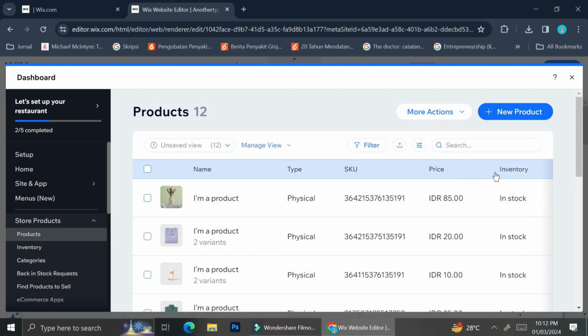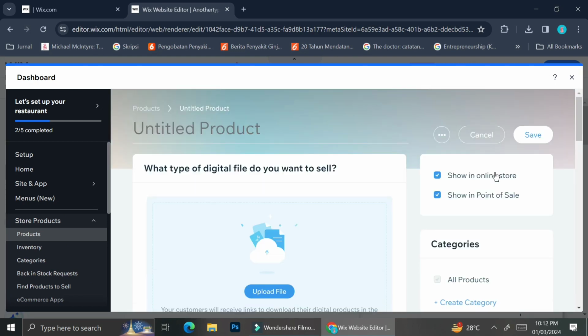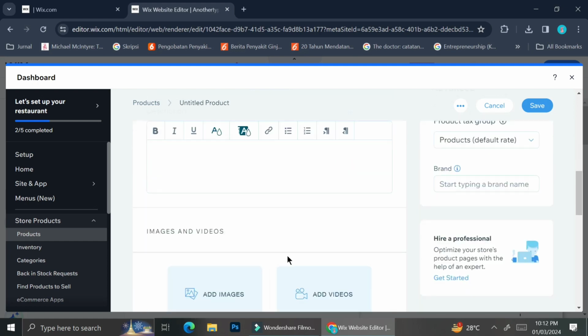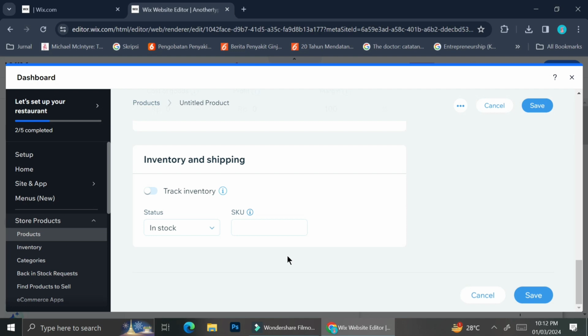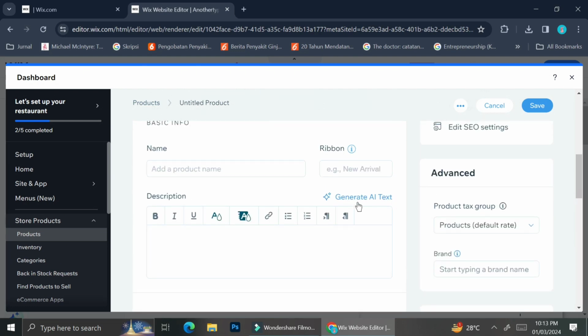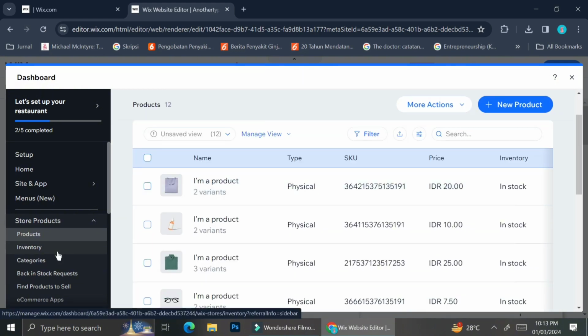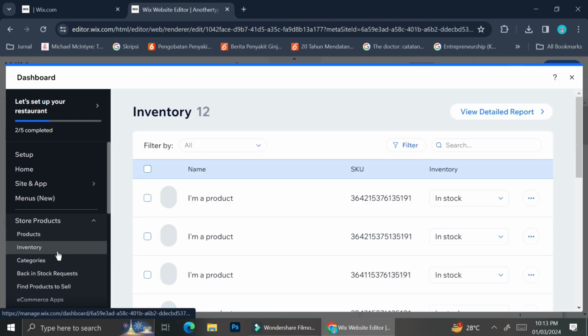Now I'm going to show you how the digital file product customizations will look. And here is how the digital product customizations look. It looks quite similar to the physical product one, but it has fewer details for you to fill in. There are some details that are available in the physical product customization that are not available on the digital product one. Now that we're done with the product section, let's take a look at the inventory system.